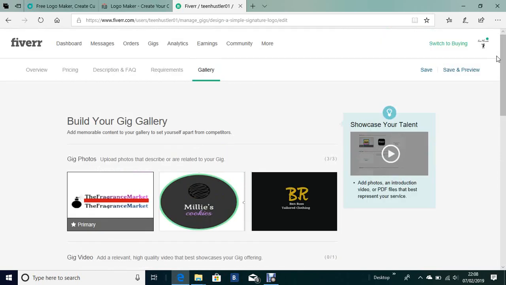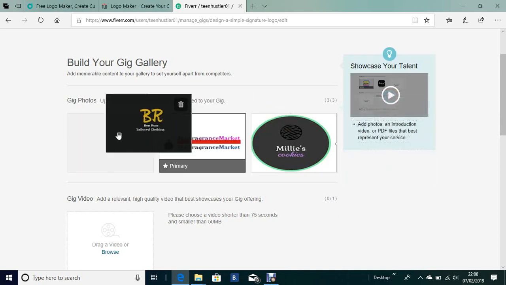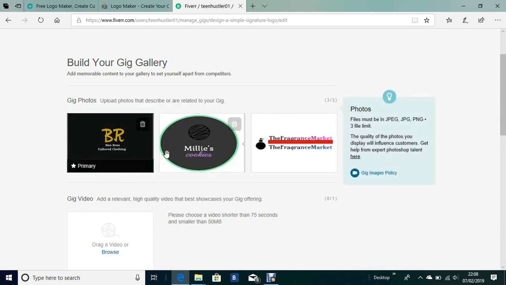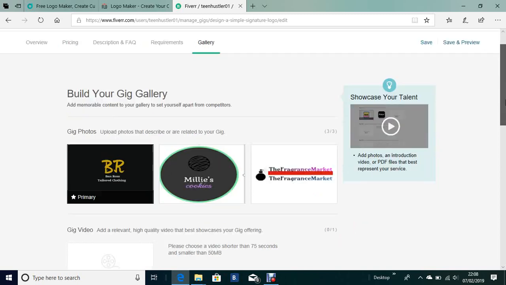So that would be the end of your gig. This would be the images here. I'd make sure that you put your best quality image at the start. So this one would go at the start for me, followed by this one, and then this one, because it's in a lower quality, and then this one's in a higher quality. This is the one that I've done for someone in the past, and I think I made £55 off that, just one design alone.